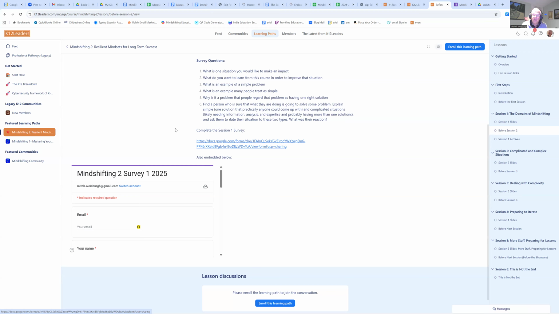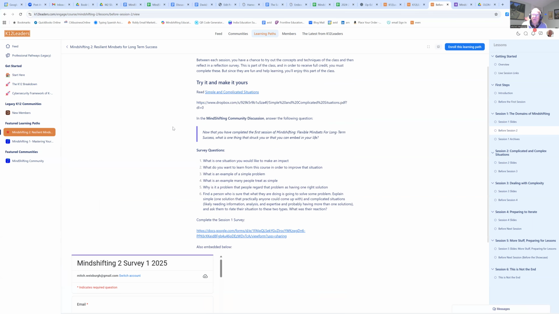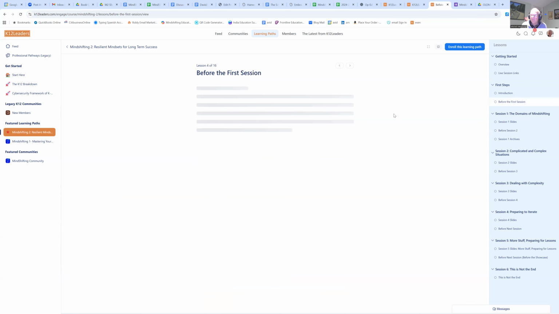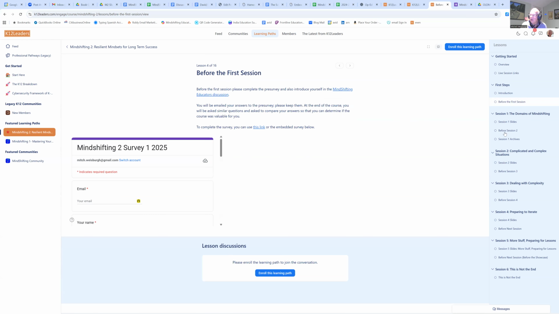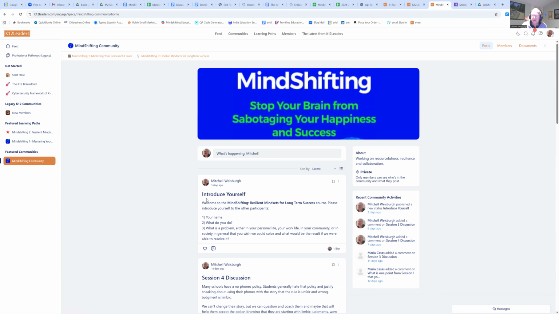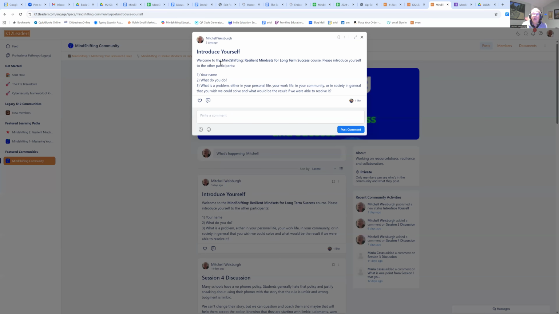So the discussion that you're going to be doing here, it says before the first session, and then there's going to be a discussion that you do before session two. Those discussions will be here on the left where it says Mind Shifting Community. And so the first discussion is right here, Introduce Yourself. So you'll click over there, then you'll click on Introduce Yourself, and I'll do this myself here.